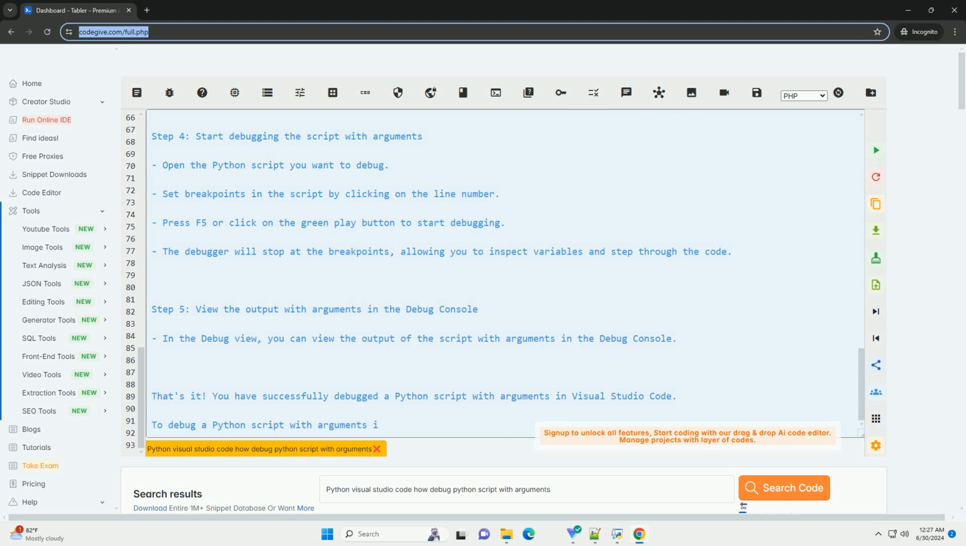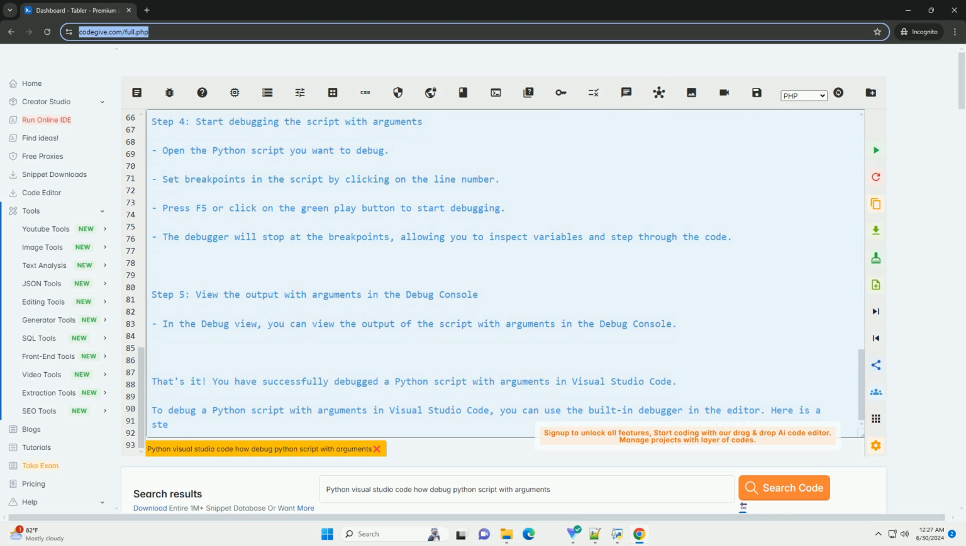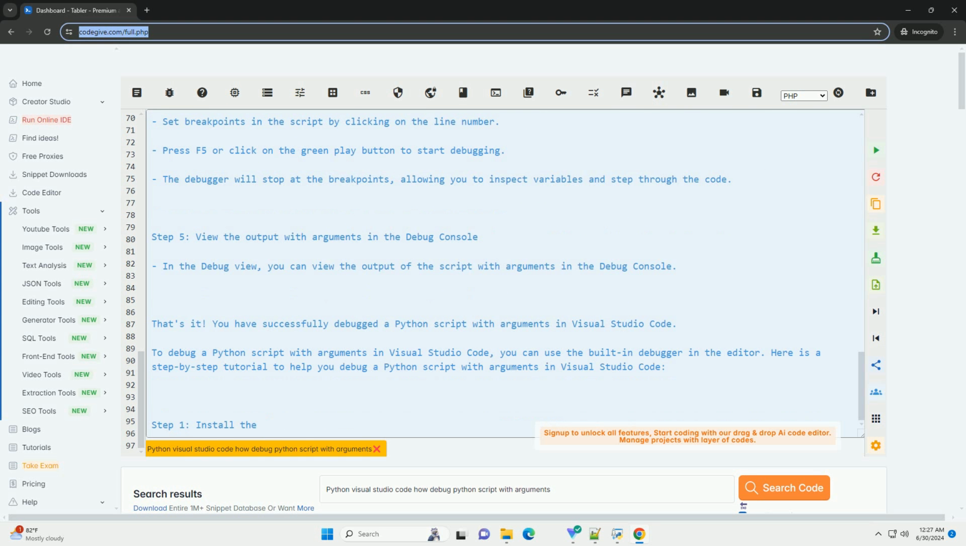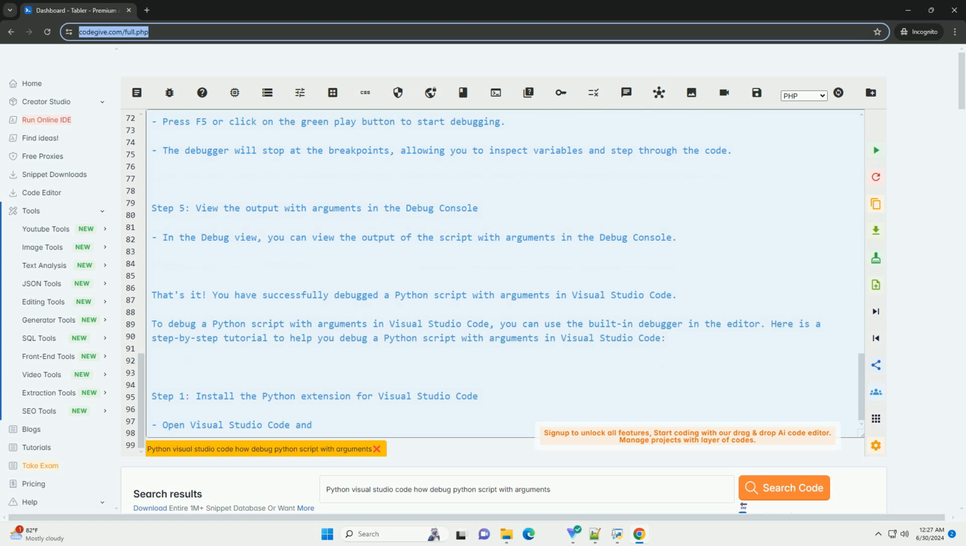Click on the debug icon on the sidebar or press ctrl+shift+d to open the debug view. Click on the gear icon to create a new launch configuration, and select Python file from the drop-down menu. Update the generated launch.json file with the following configuration.